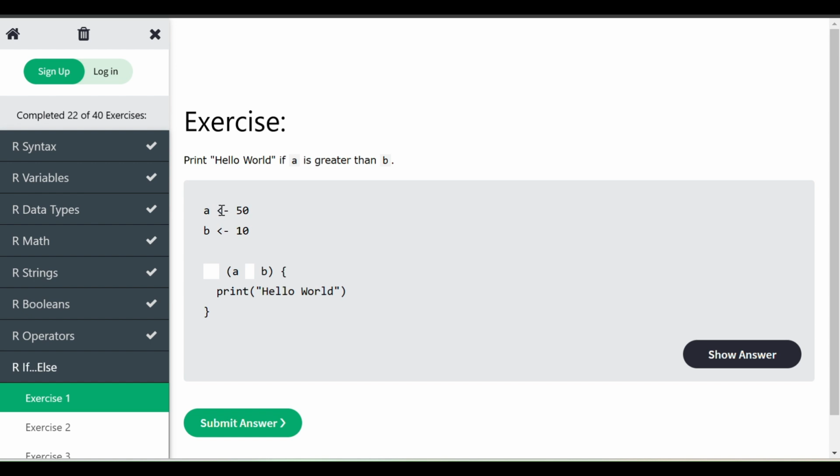A is assigned with the value 50, B is 10. Print hello world if A is greater than B. So the keyword is if, inside the braces if A is greater than B.